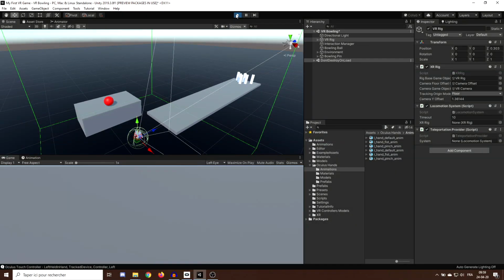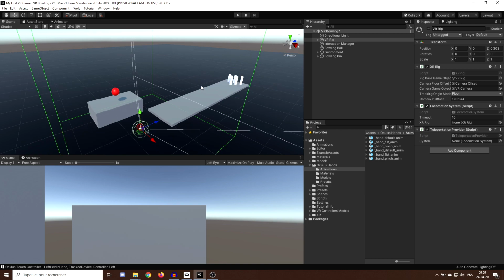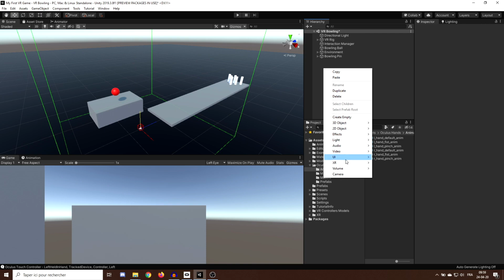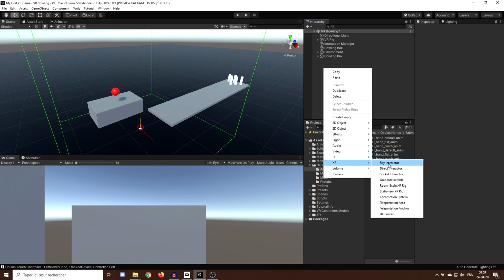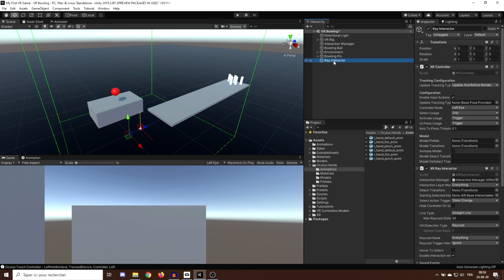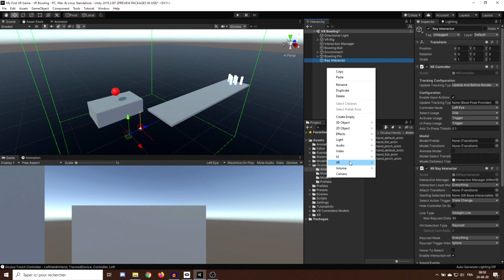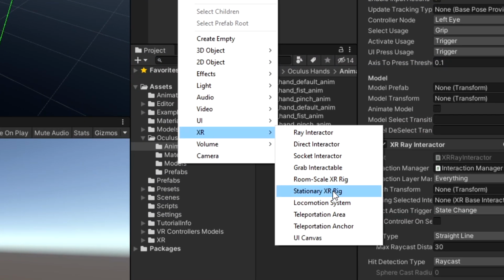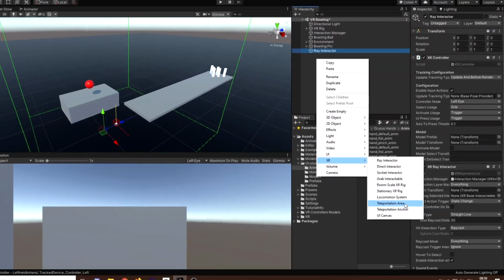Now we will create the ray that will let us point at the destination we want to be teleported to. To do this, we can right-click in our hierarchy and go to XR Ray Interactor. This will automatically generate a game object with the component that we need for the teleportation. By the way, you can see here other shortcuts to create XR elements, like the XR rig we created by hand in the first episode. This shortcut can be really useful if you want to quickly set up a scene, for example.